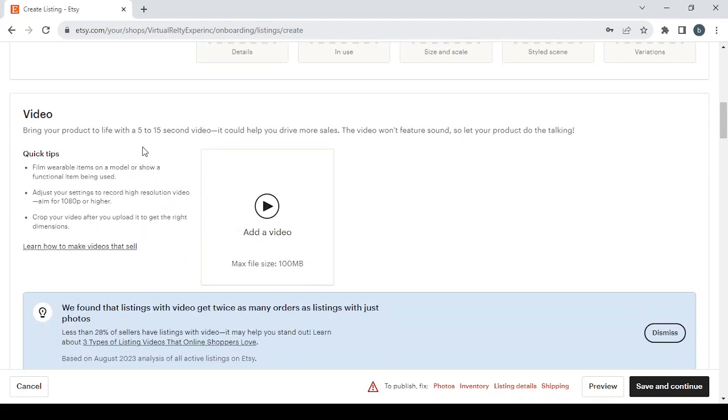Then you have the video. Bring your product to life with a 5 to 15 second video. It could help you drive more sales. The video won't feature sound, so let your product do the talking. And for some quick tips, film wearable items on a model or show a functional item being used. Adjust your settings to record high resolution video. Aim for 1080 pixels or higher. Crop your video after you upload it to get the right dimensions.